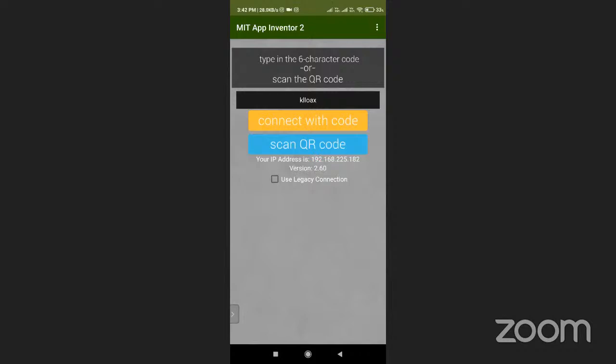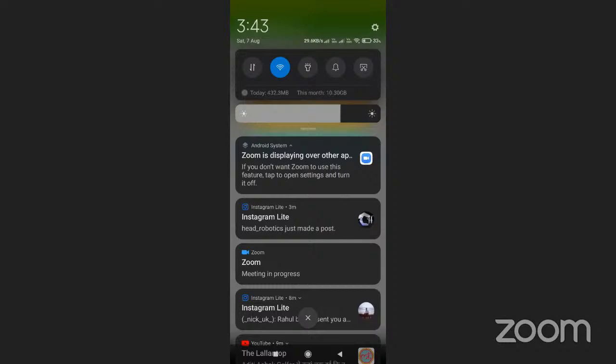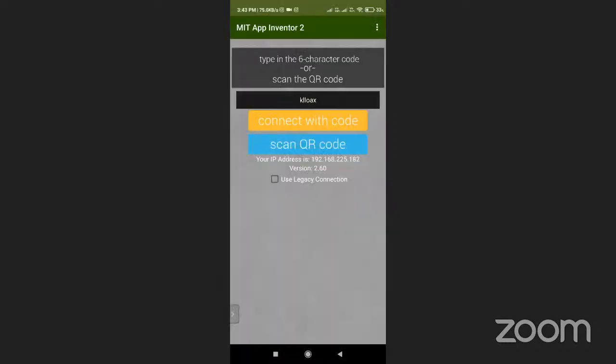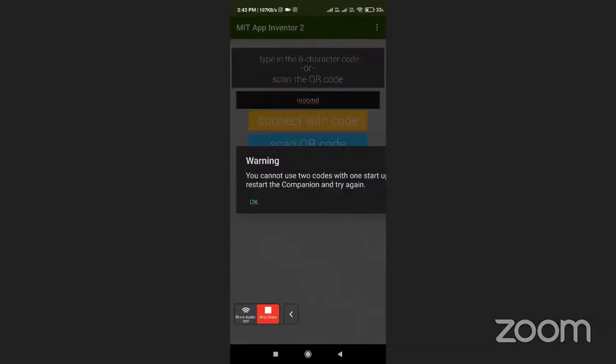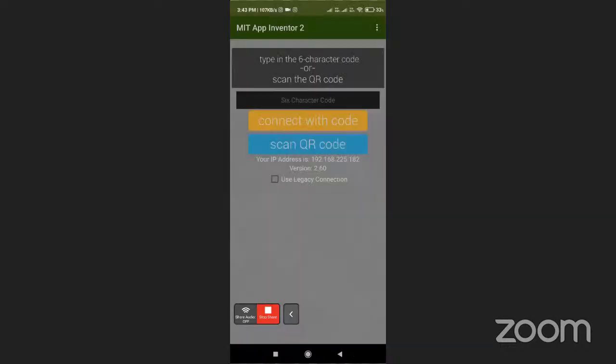Runtime error, the operation plus cannot accept the argument. Okay. Just a second, I'll check what the problem is right now. So I'll check it again. Just give me a second. It is connected. Project connect, hard reset. Connect AI companion. So scan QR code. Okay, I think someone has used my code right now. I'll try scanning the QR code again.